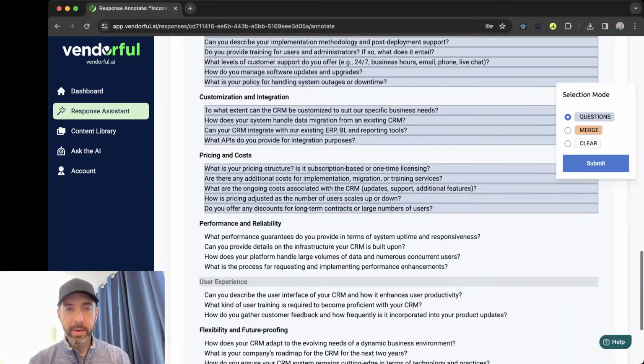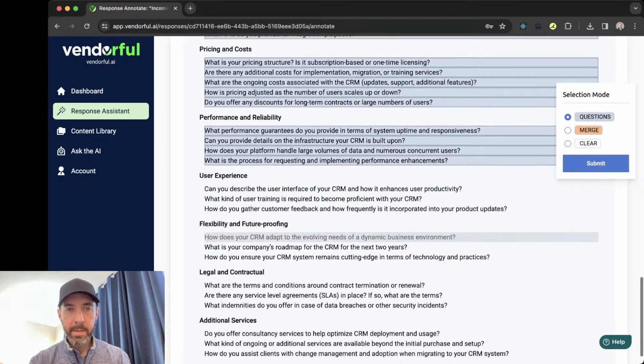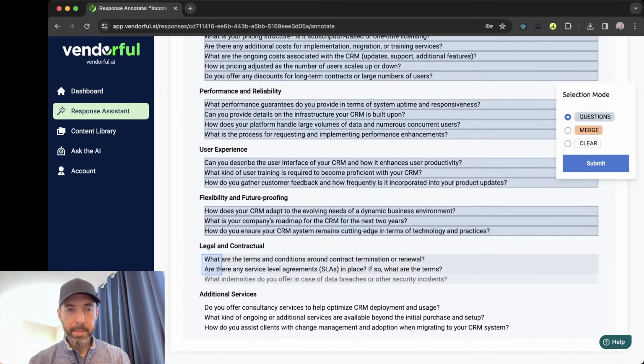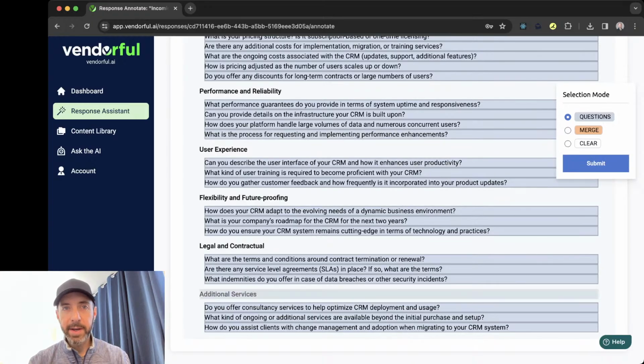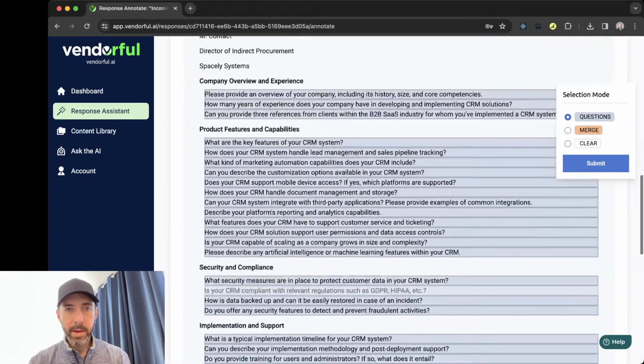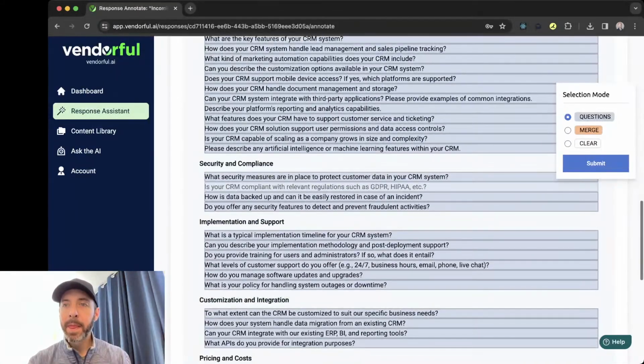So I've now highlighted the whole thing. This one's a little bit longer than the Excel file. But you can see it just takes a few seconds to annotate the entire document. So we've now identified, actually it doesn't tell us how many questions, but we've selected some number of questions here.